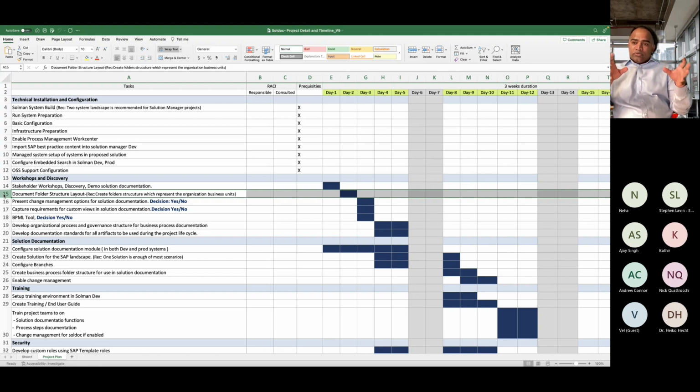And actually, I recommend that you create the folder structure which matches the organization, because we want them to use it. We want them to like that it is named in the way they can use it effectively. So this is an important thing.